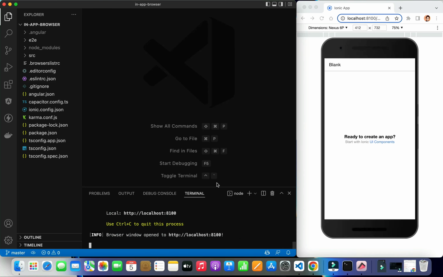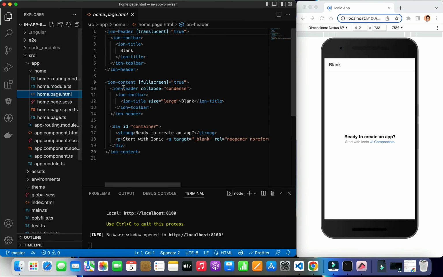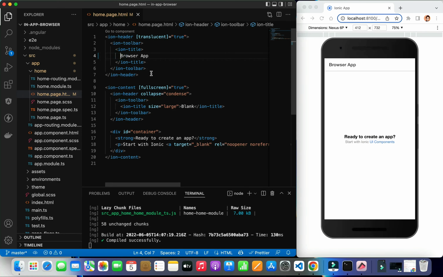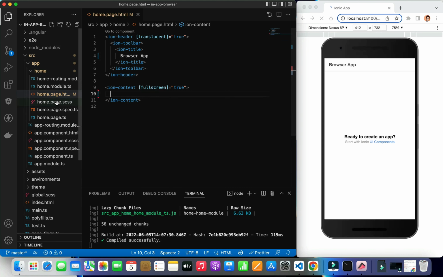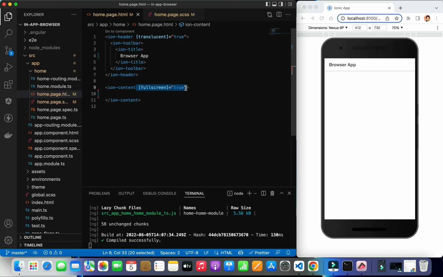Now we need to implement our plugin out here, right? For doing that, let me go to the src folder, then app folder, and let's go to the home folder. Out here, let me rename it to browser app, or in-app browser, you can write anything. Let me remove all the content from here, and also from the SCSS, I will remove everything. We don't need this full screen stuff out here, and also this one too. The only thing that I'm going to have is just a button.